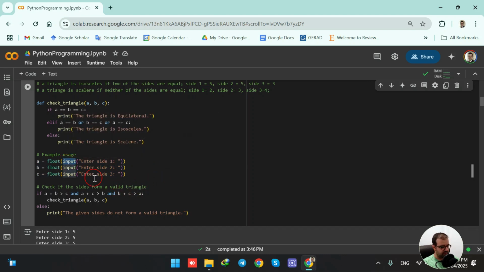So we are going to use the input function and ask the user to enter side 1. We are going to save it as a float because when we use the input function, by default, it's a string. We're going to convert it to float and assign it to a. We're going to do the same thing with side 2, assigned to b. And side 3 goes through the same procedure and is assigned to c.